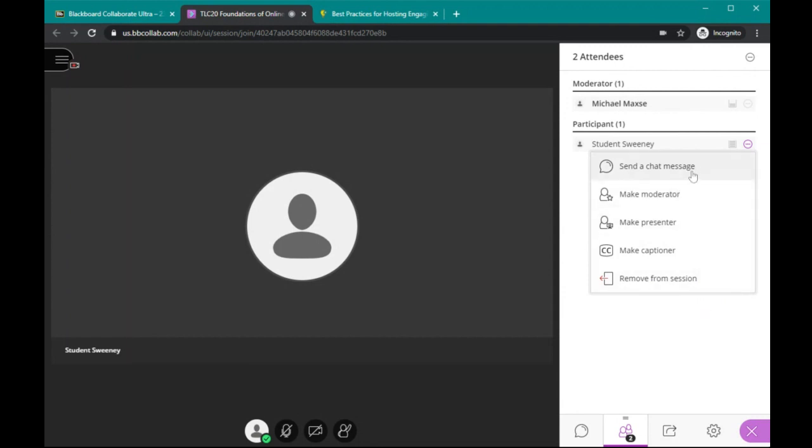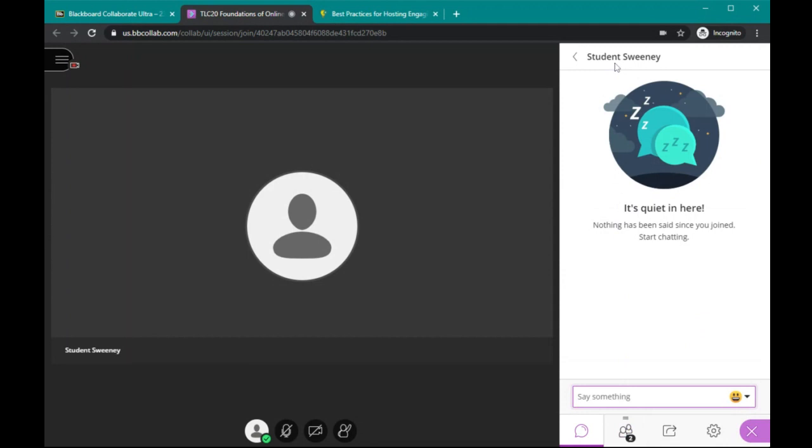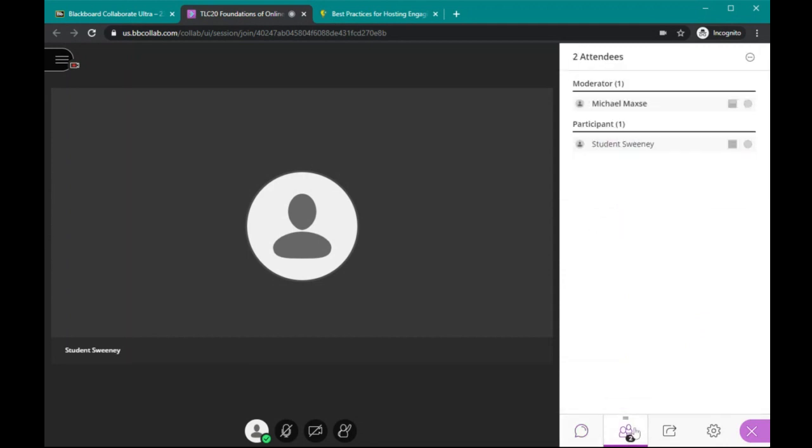You can chat. An easy, quick way to send a chat message to a student as well is that you'll see that the chat will only go to Tim. And then there's the options here of making them a moderator or presenter. There's not too much difference in here. The moderator will have some additional controls here in terms of the attendee controls.